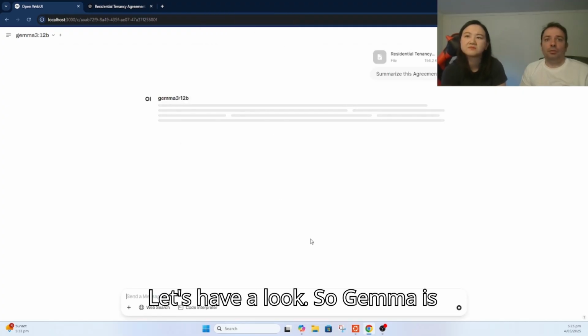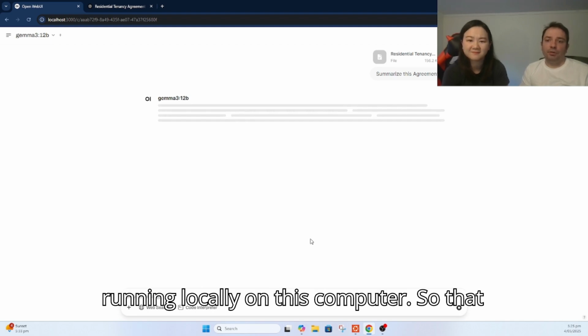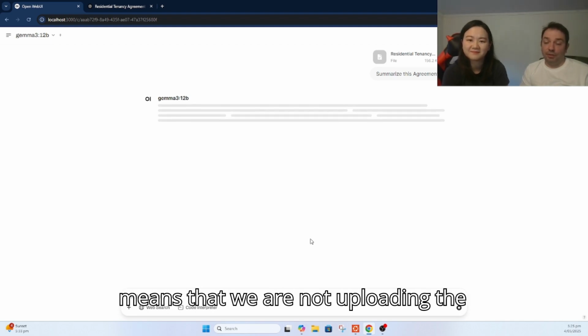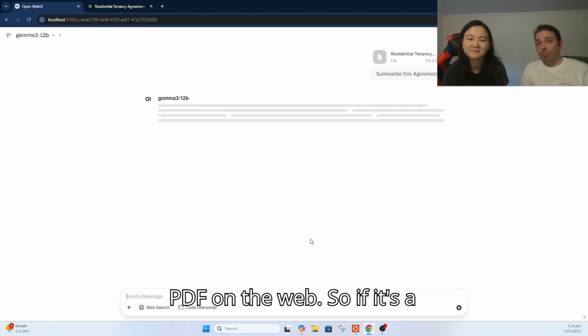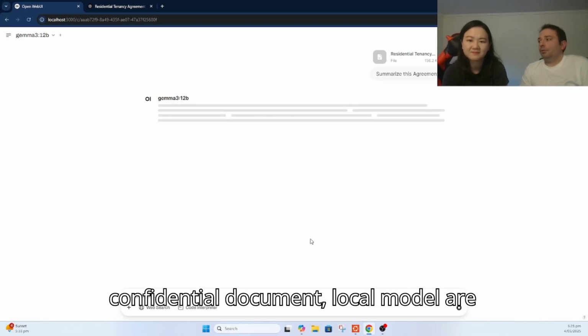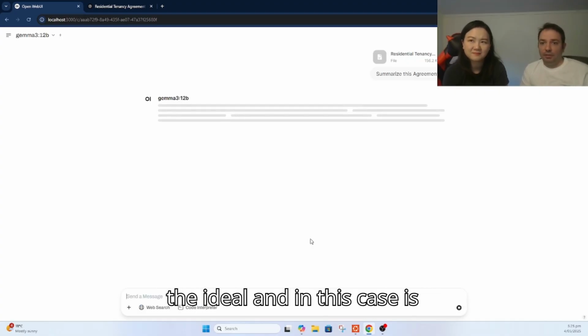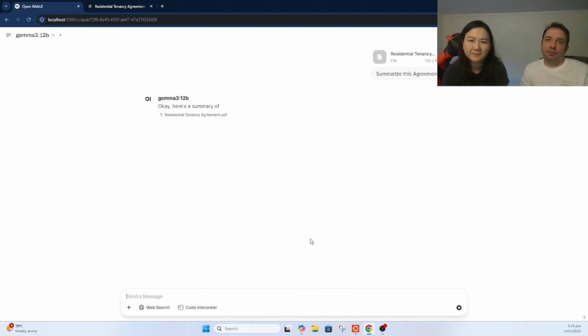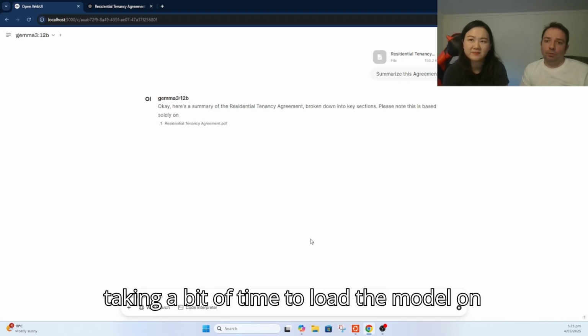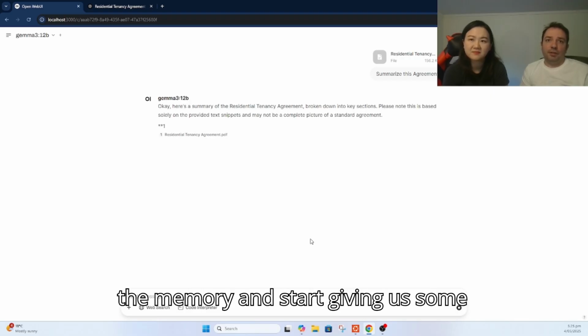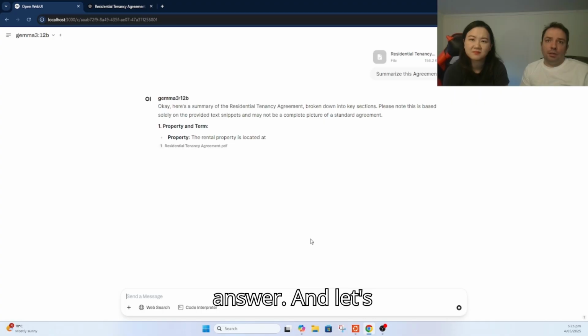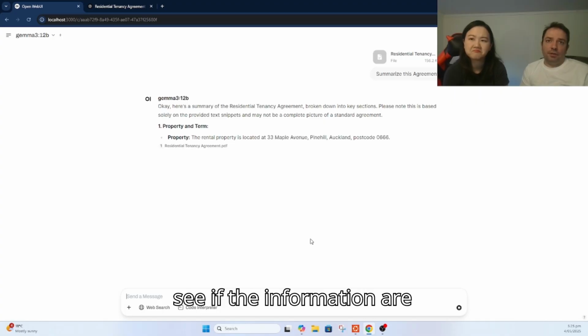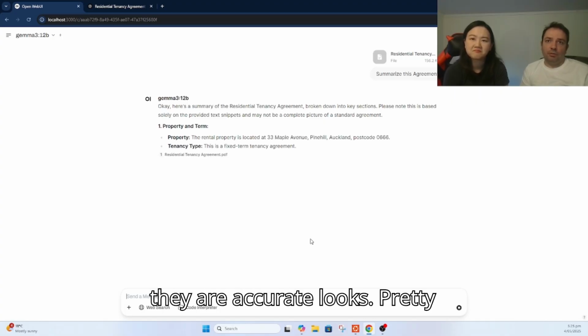Let's have a look. Gemma is running locally on this computer, so we are not uploading the PDF on the web. If it's a confidential document, local models are ideal. In this case, it's taking a bit of time to load the model into memory and start giving us some answers. Let's see if the information is accurate. Looks pretty good so far.